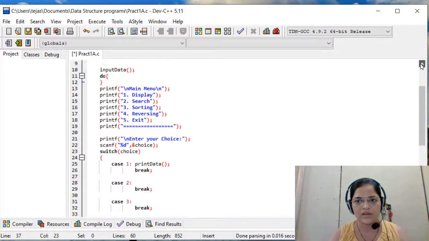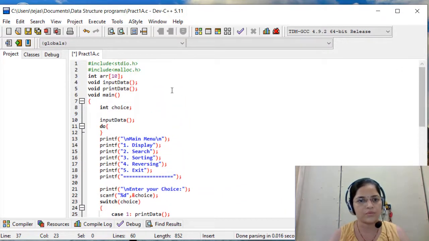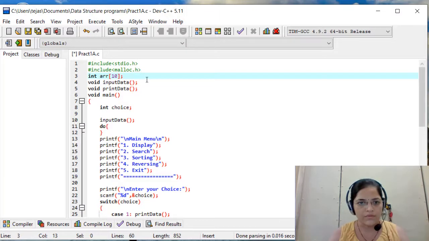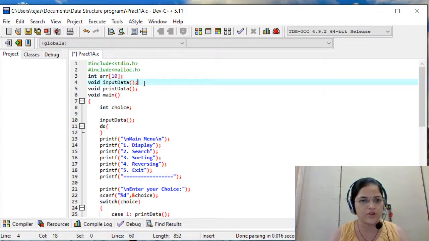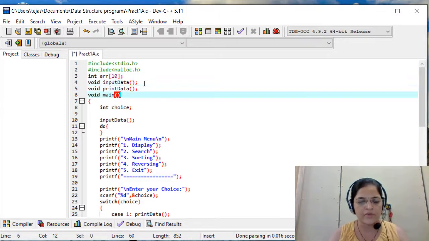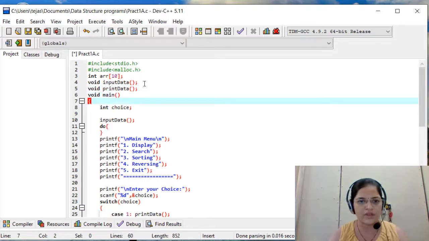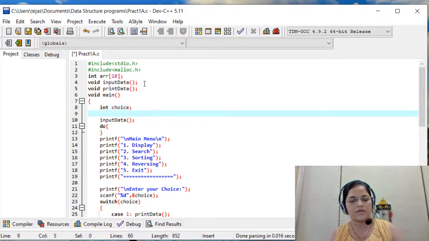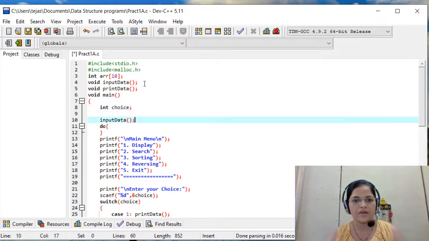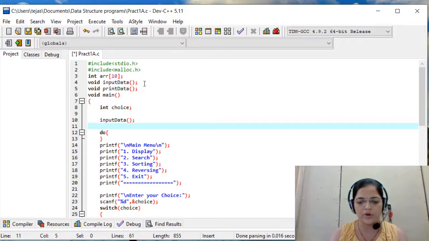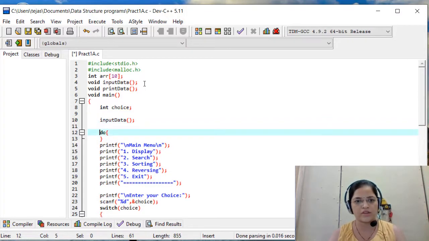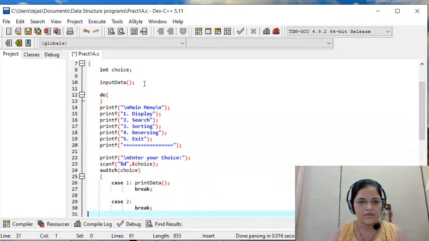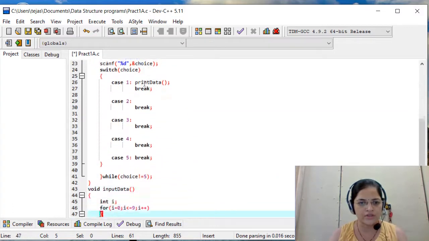Now let's see what we have done till now. In this program I have declared the array globally. Then I have declared two functions, input data and print data. Then in the definition of the main function, I have declared just one variable, choice, to accept the choice of the user. Then I am calling the input data function for inputting the data. What will happen in the input data function? We will see.